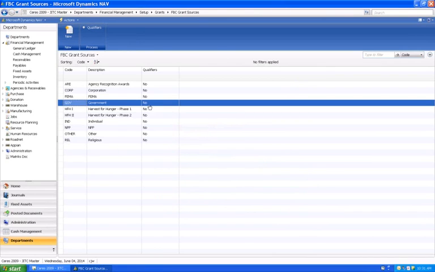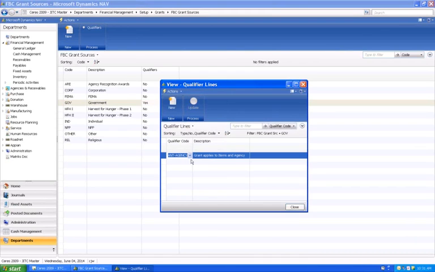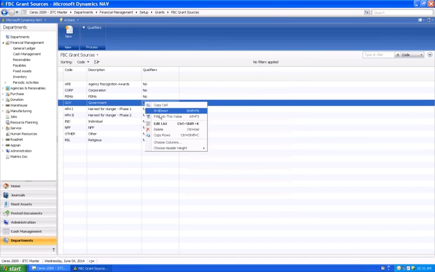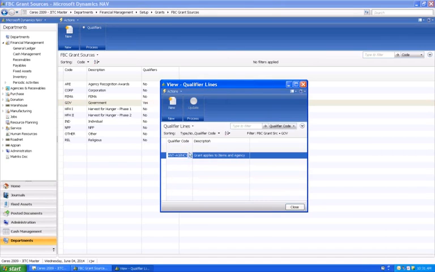Okay, and then it hasn't refreshed this screen, so I hit F5, and now you can see that the qualifiers show as yes. And then if I want to see what the qualifiers are, I can simply click on drill down. So I hit right click and then drill down, and it shows me what qualifier is assigned to this grant source.